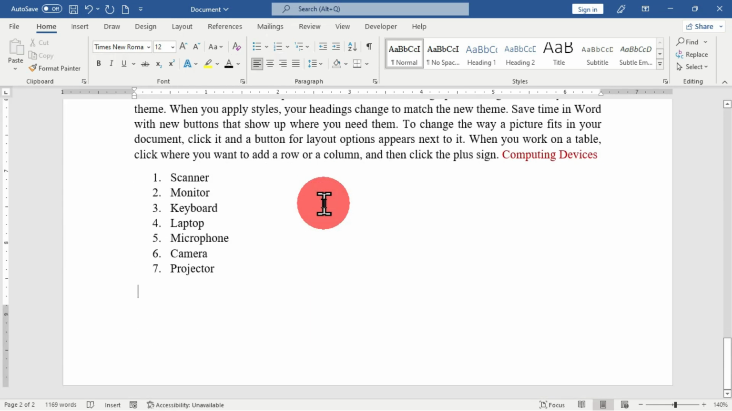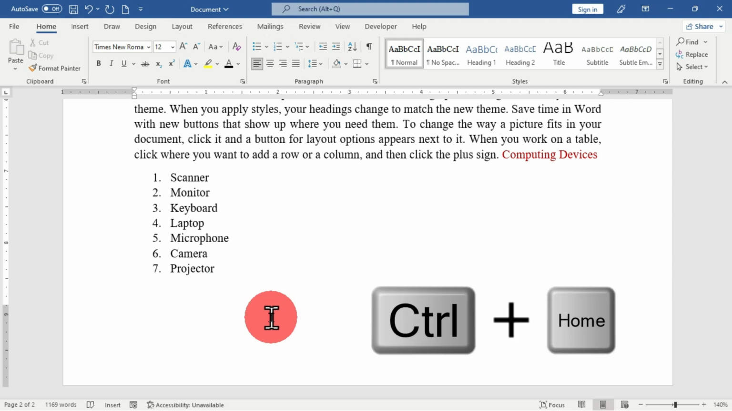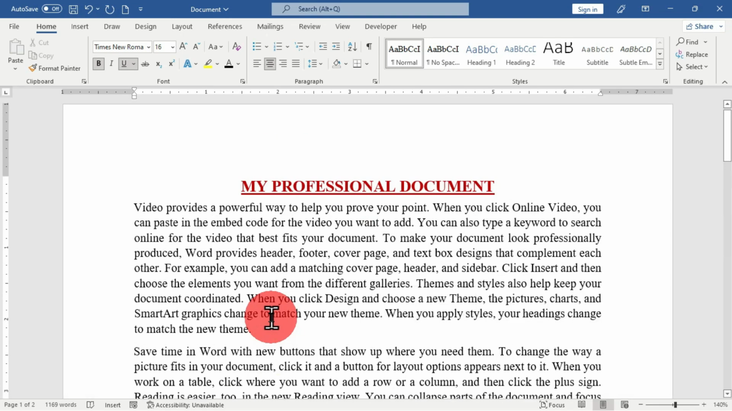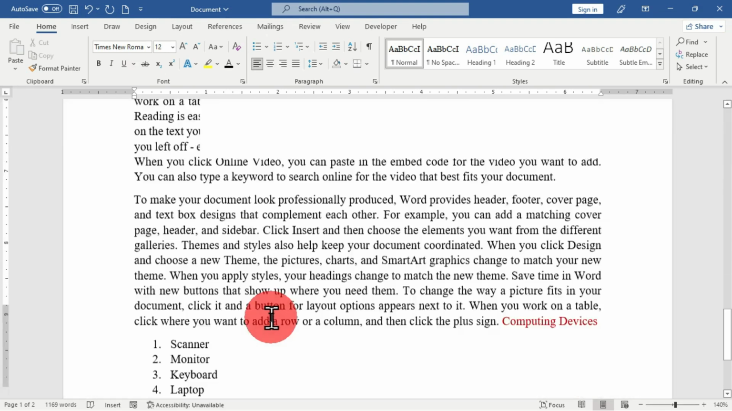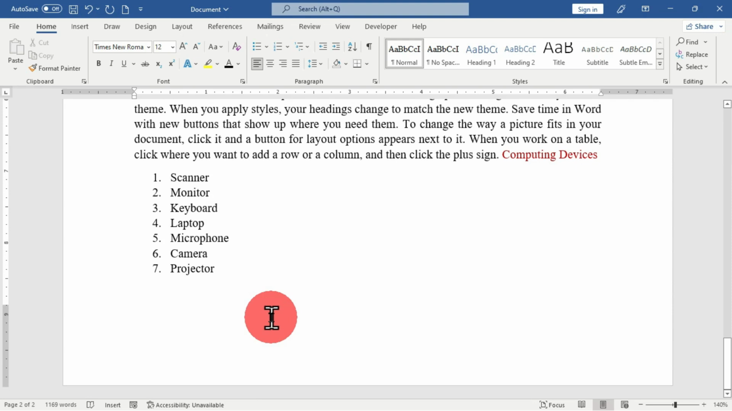Now this has moved the blinking cursor to the end of this document. Vice versa, if I want to move to the beginning of the document, I'll hold the Control key and the Home key. So Control End, Control Home, Control End, and Control Home. This helps us to jump from the beginning to the end, and also the end to the beginning of a particular opened document.